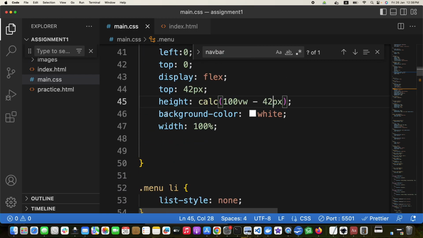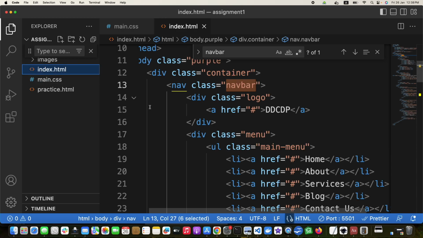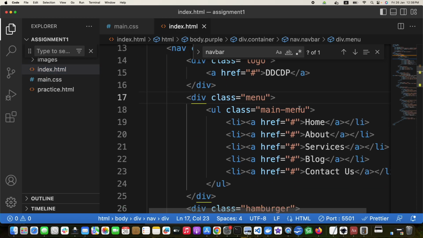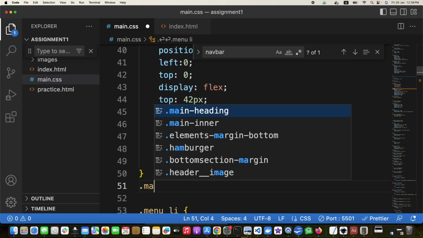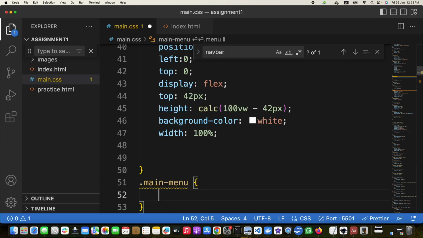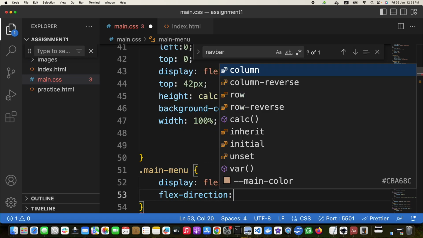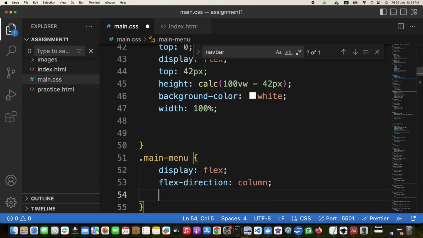So inside, if you check the HTML, inside dot menu we have a UL with class equal to main menu, and in main menu we have these. So we can make main menu a flex, display flex, right? So dot main menu, display flex, and flex-direction column, and gap 20 pixel. Let us do this for now.